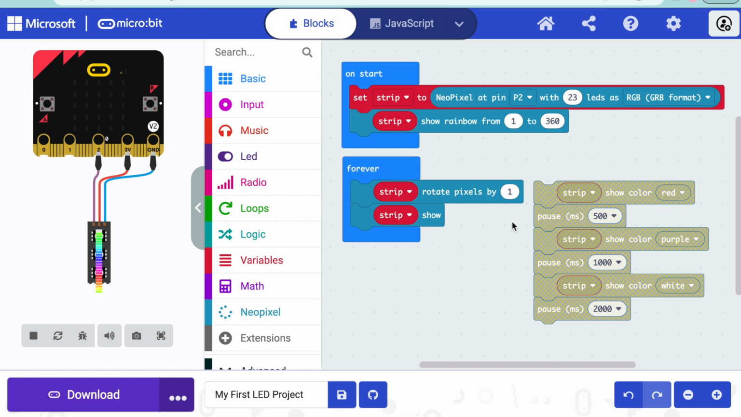Okay, so what's going on here? In the rainbow animation that we created, each pixel is being colored a different color. We have this block in OnStart that tells our strip to show a rainbow. Then, in our forever loop, we used a block that rotated the pixels by one, and another block to show the results. We'll be using this concept of setting up our pixel colors and then animating the results as we learn to build our own animations too.